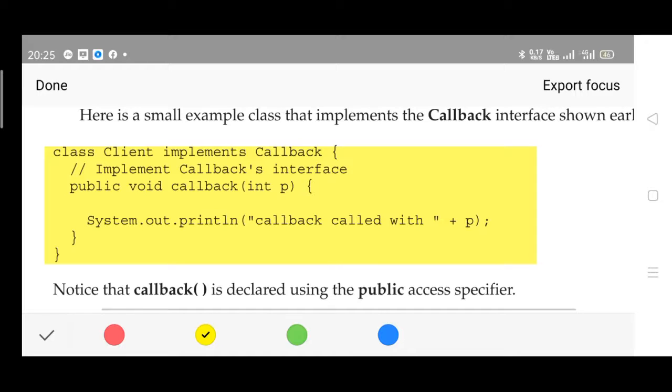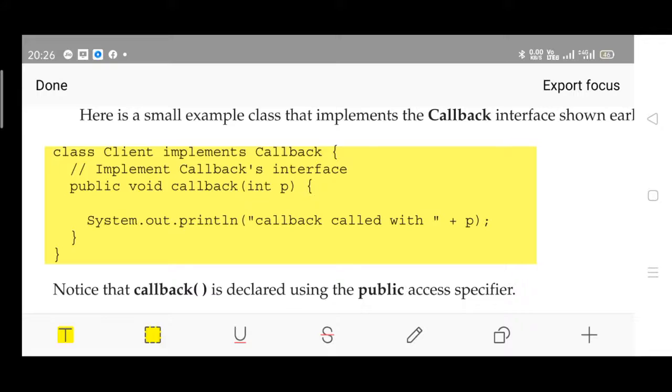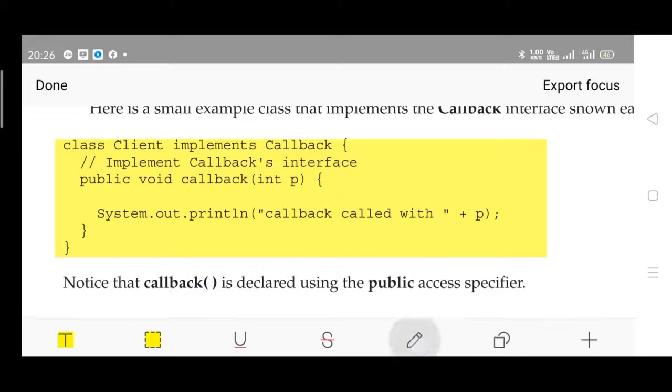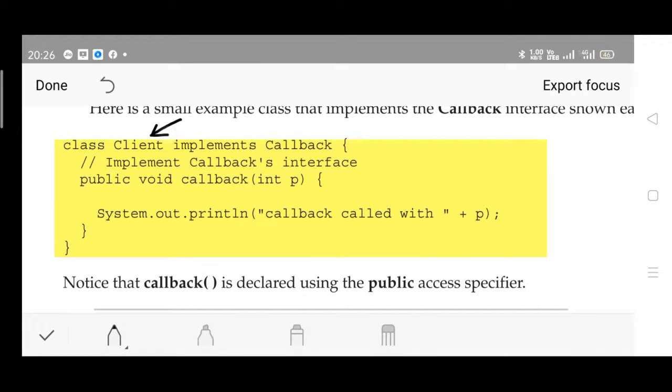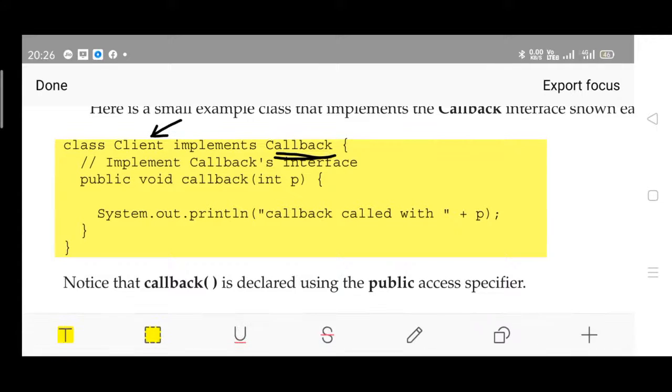So here is the example. Client is the name of the class. This client class implements the interface, but it is not extending anything, which means it does not have any superclass. It is implementing the interface that was declared before. What is the interface declared before? Callback is the interface, right? Just now we have gone through it.